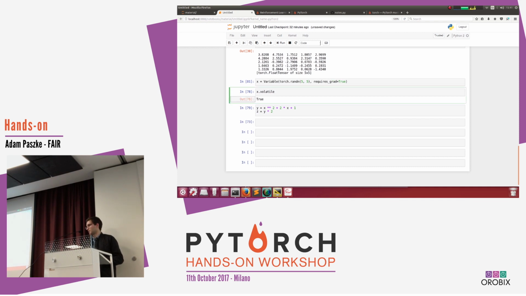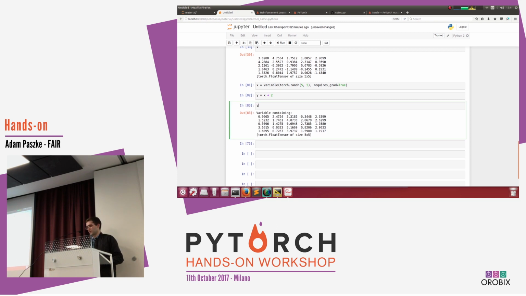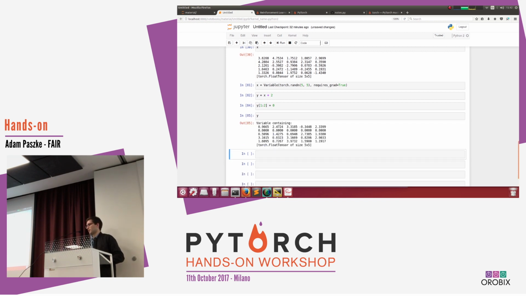If you have a variable and you compute some expression of it, now you can do things like, say you got information from some environment and you want to zero the first row of y. So you can do this, and this works, and you can see that it's actually 0. So variables can be modified in place. This is not very common for automatic differentiation systems, and this computes the derivative correctly.